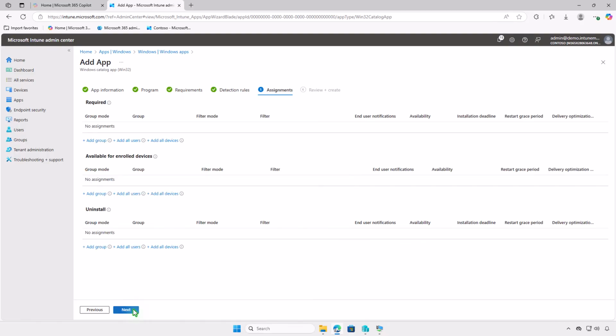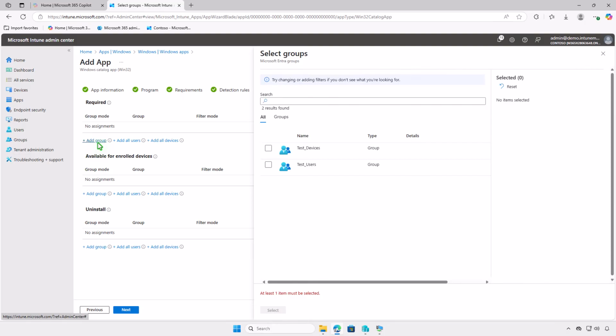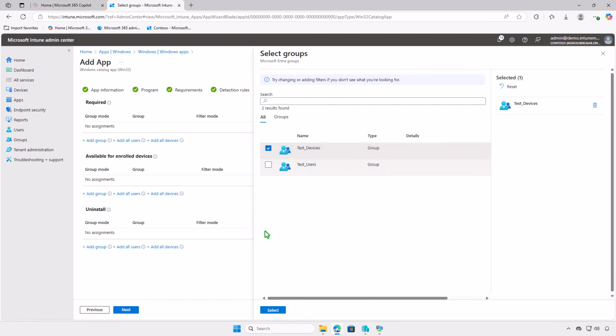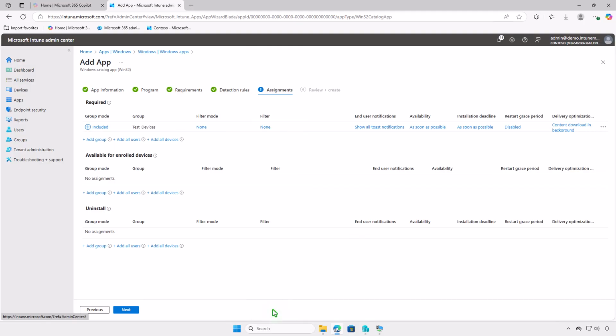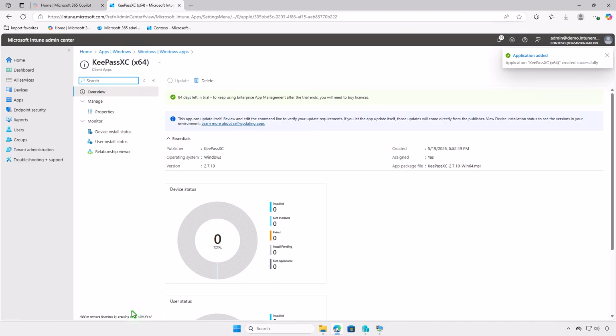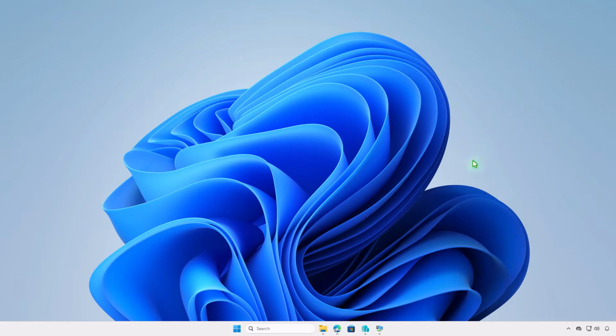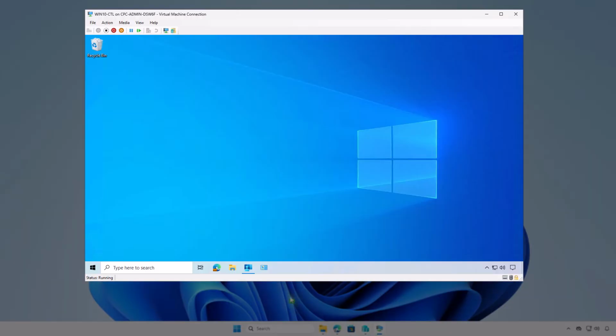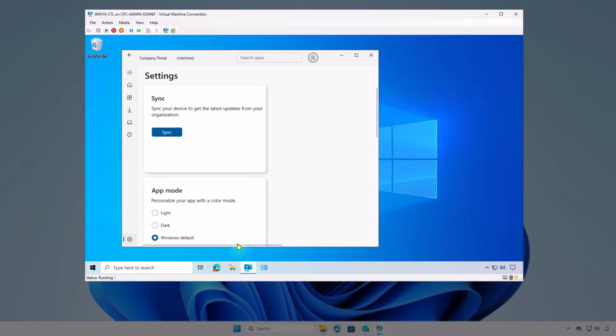On the assignments page, choose how the app will be deployed. For example, I will assign the app as a required app, so it will be installed automatically on managed devices. Review the settings, then click the Add App button to create the app deployment. Using this method, you don't need to download any installers or convert files into Intune package format. Microsoft takes care of all the steps for you.